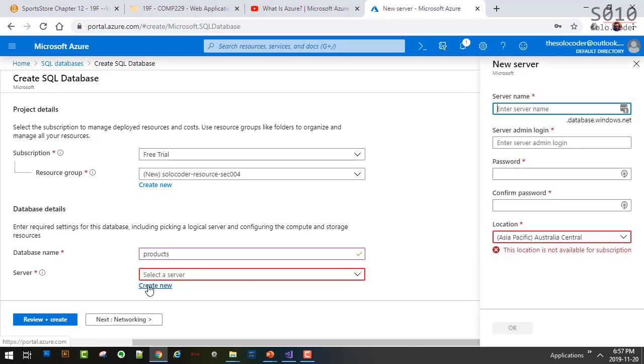Very important that you keep track of this information that you're going to be entering now. We're going to be creating our new server. So the server name needs to be unique. So you may have to try a few names there until you get one that is available. I'm just going to say solocoder-sec004. And that's OK. So I'm able to progress here. But I'm going to keep a note of this server name.